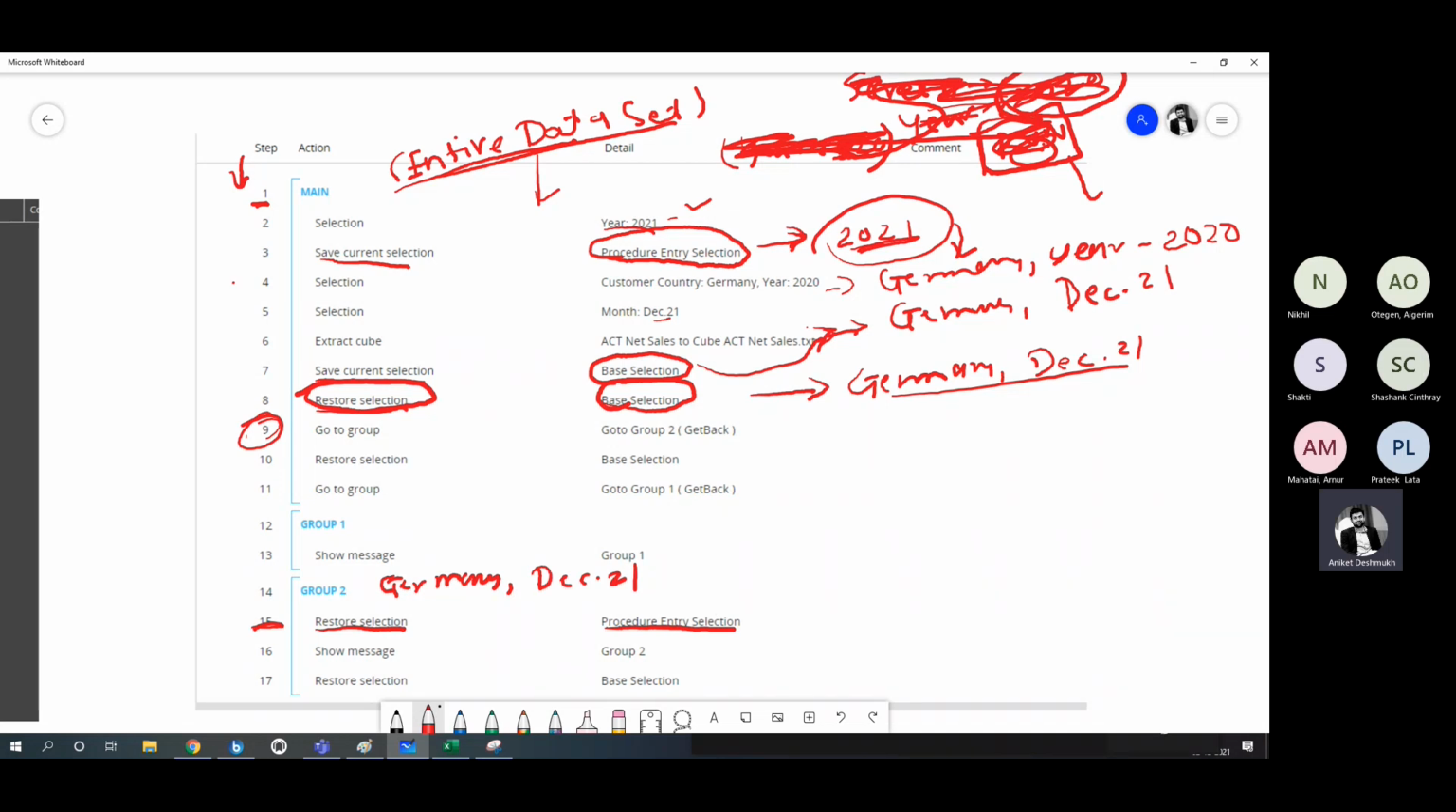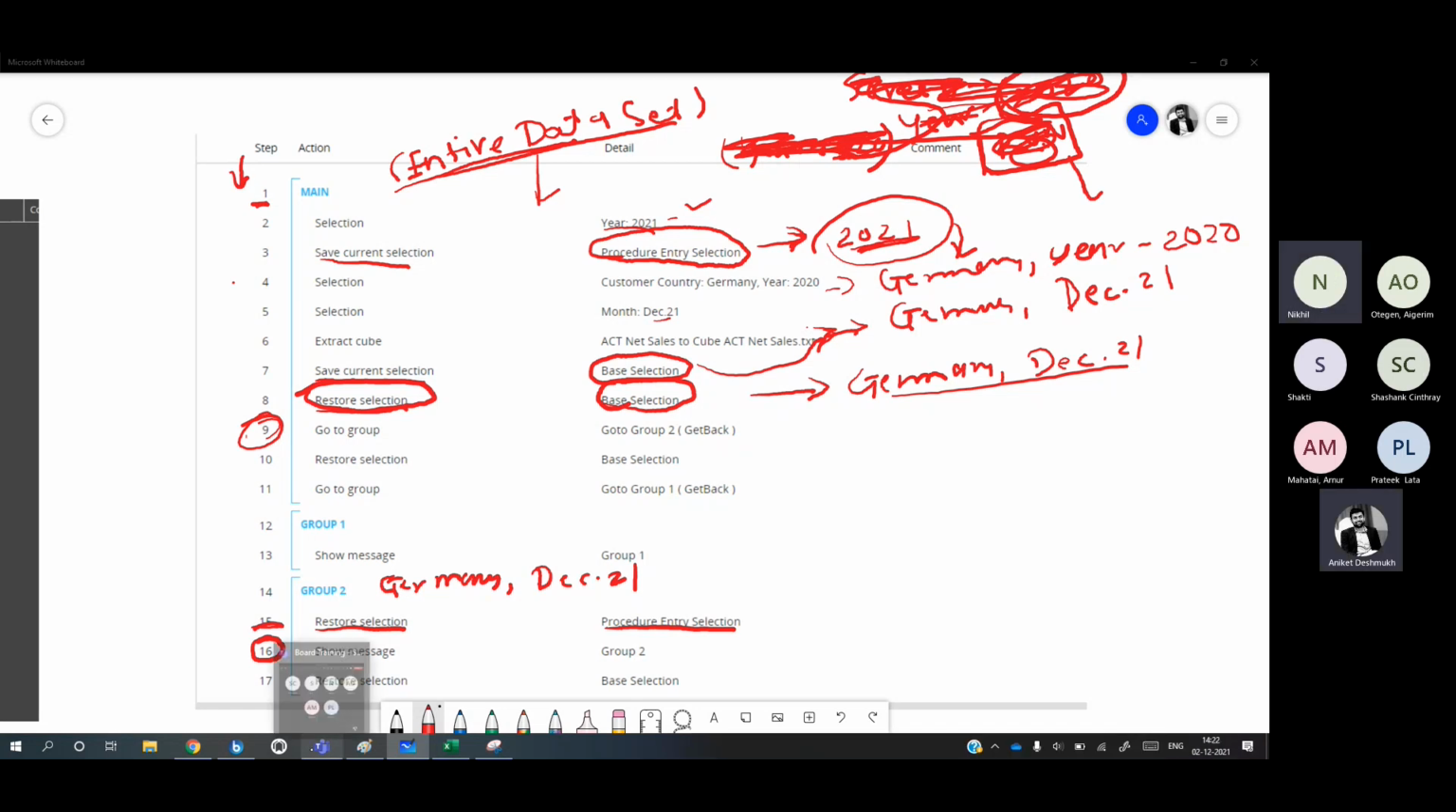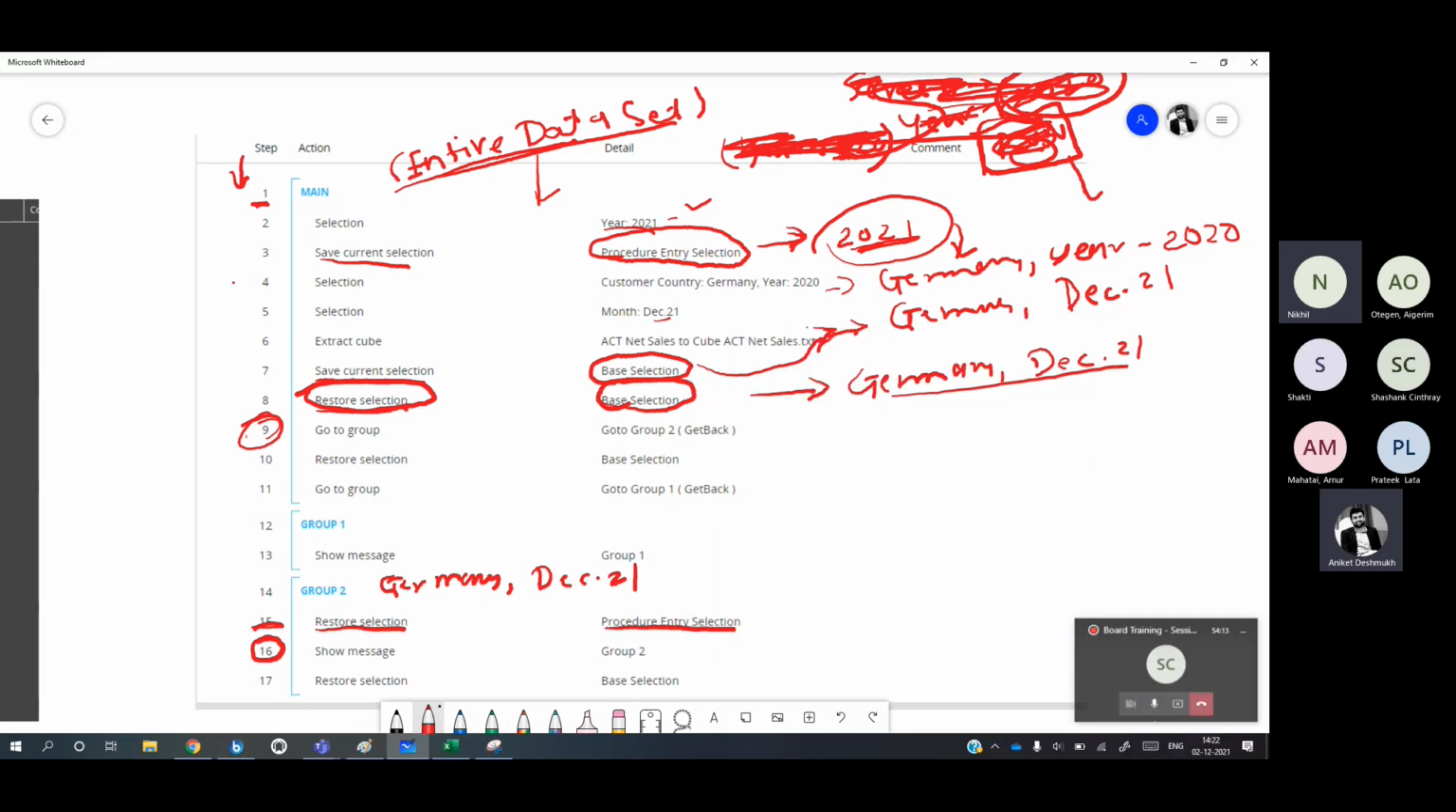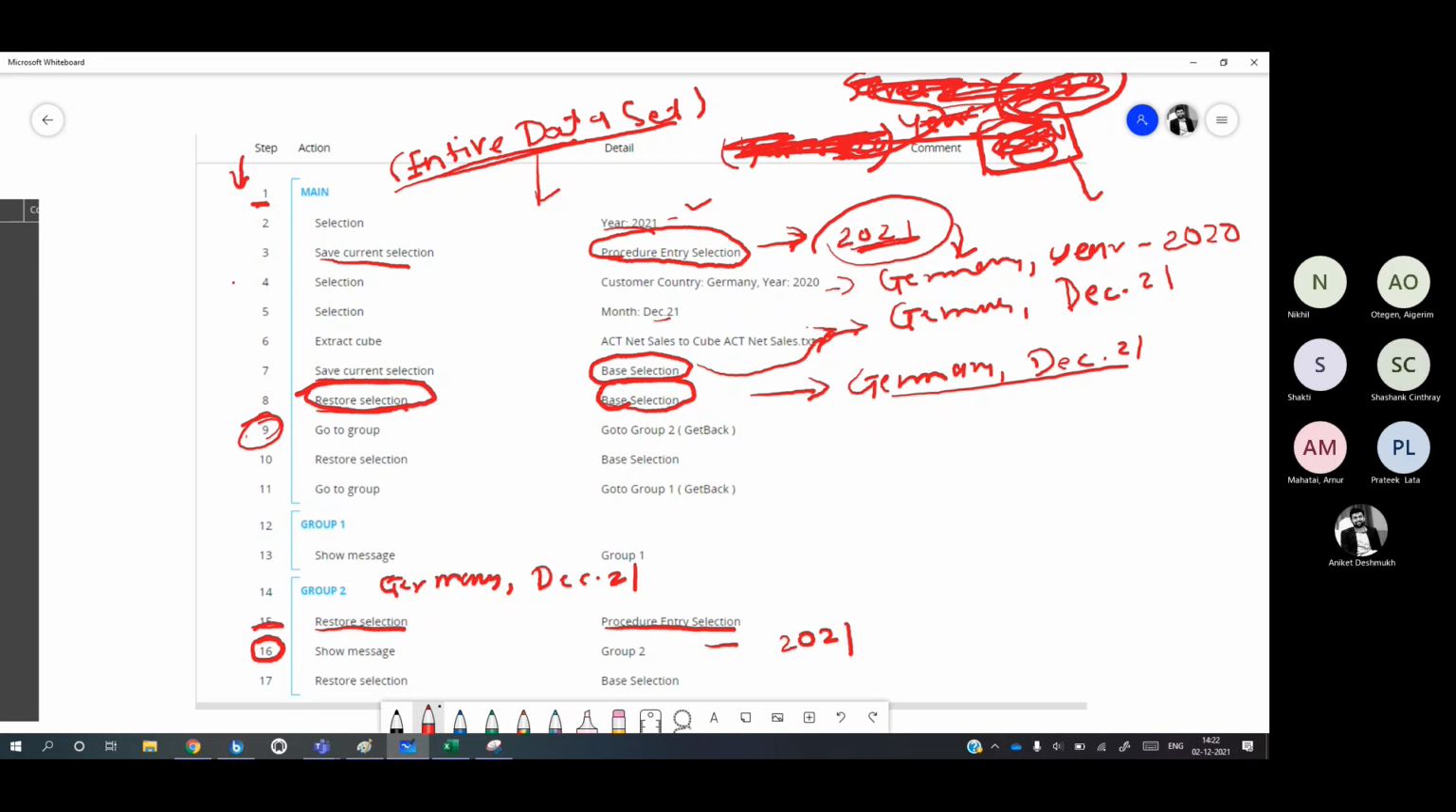Okay. Now, for the next step, which is step number 16, what will be the selection at that step? 2021. Who answered the question? Nikhil. Why? Answer is correct. Why? Because we have saved this selection at step number 3. Exactly. Correct. Absolutely right. Okay.